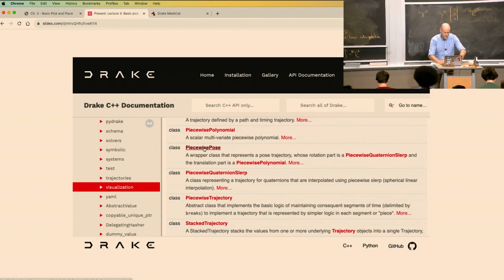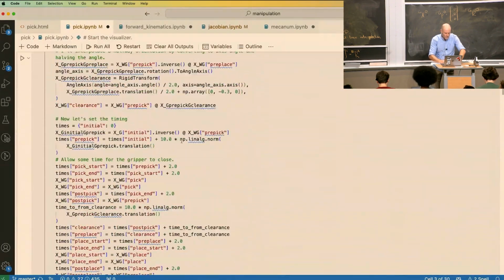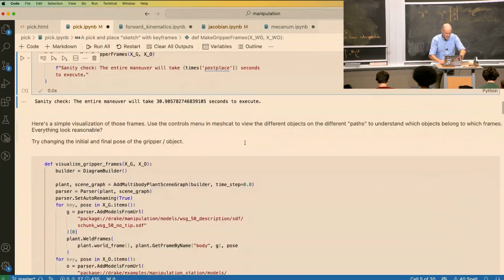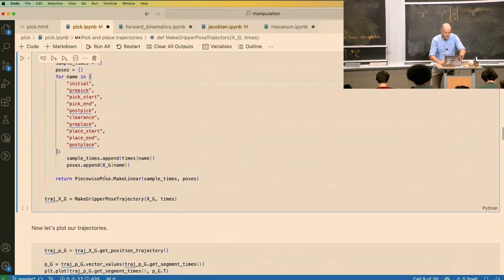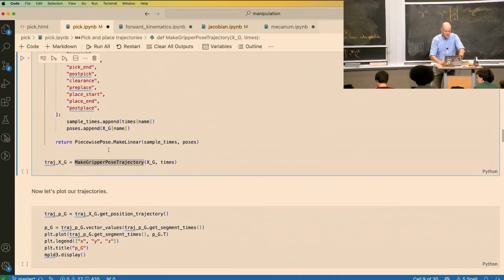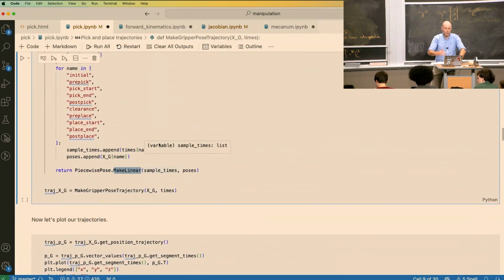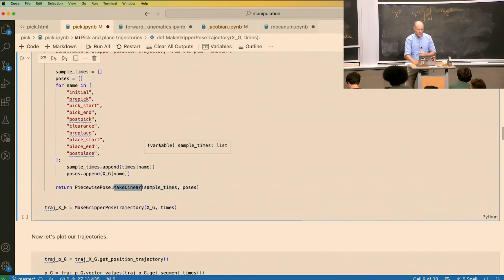So in the code, you can see I make the gripper frames like this. I visualize the gripper frames. Then for the pose trajectory here, you can just say make the linear pose. I give it all the different poses and it will combine them. But I made the choice. It's not a default, in the sense that I made the choice of calling the piecewise pose constructor in order to get a piecewise pose output. If I had called piecewise polynomial, I would have gotten something different.